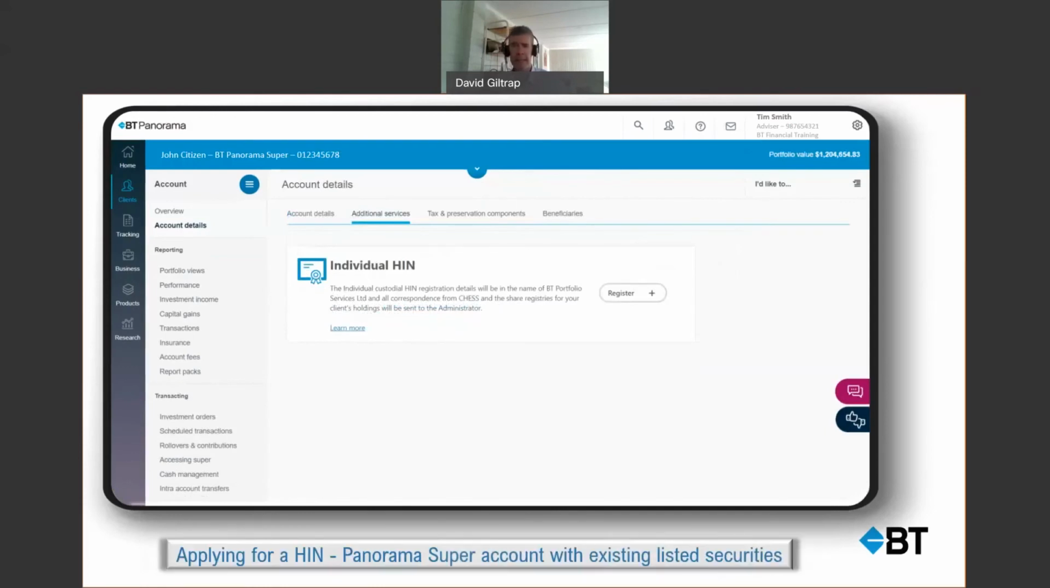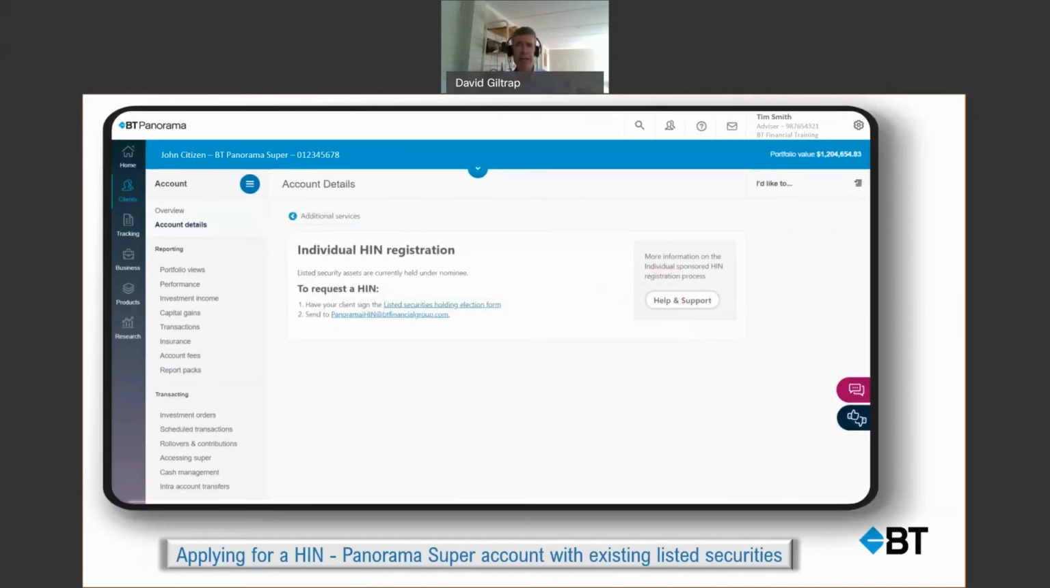Now looking at applying for a custodial HIN for a Panorama super account that already holds directly held listed securities in their portfolio. Again, firstly check there are no outstanding orders on listed securities, no trades being placed, and no pending corporate action activity. That's important. You'll select register, and it will take you to this particular screen. Very familiar. You'll need to download the form, have that completed, signed by the client, and sent to Panorama.